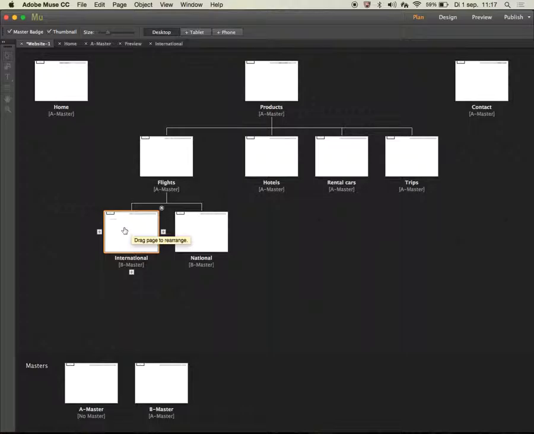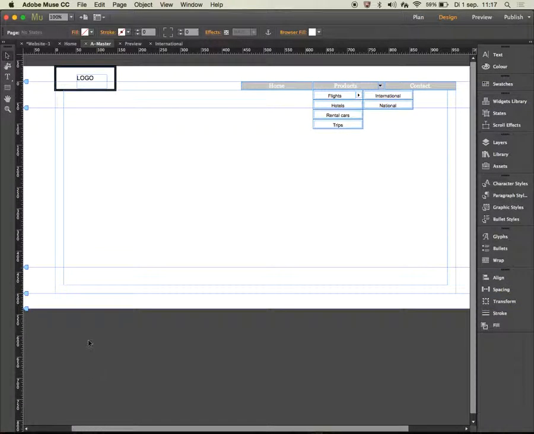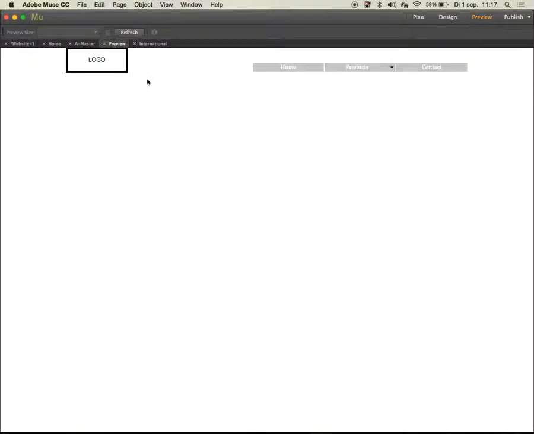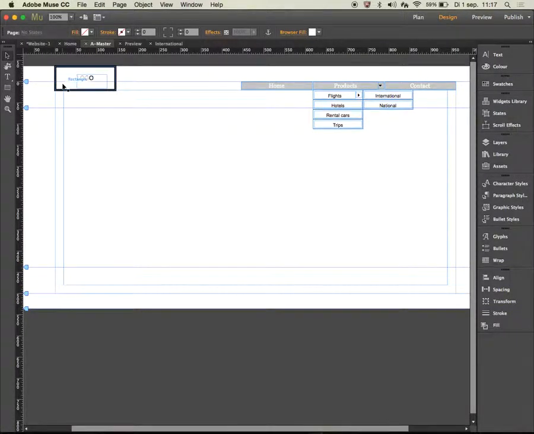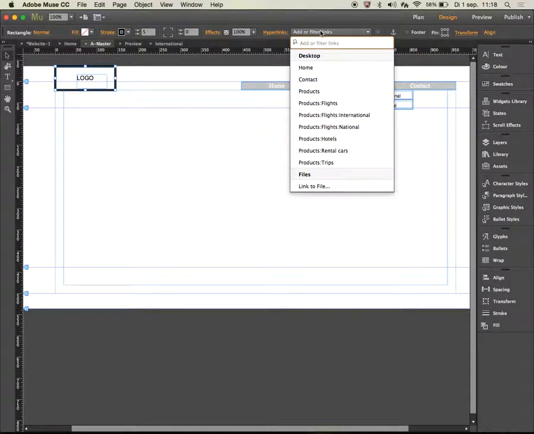For example, in my master page, this logo needs to link back to the home page. It doesn't now. If I go to preview, I can go over the logo. It doesn't show me a hand. It doesn't show me anything, right? So if I go in my master, and this box I want to link back to the home page. At the top here, like I just set the stroke and the fill, it also says hyperlinks. So I can click it and I can directly give it back to home.